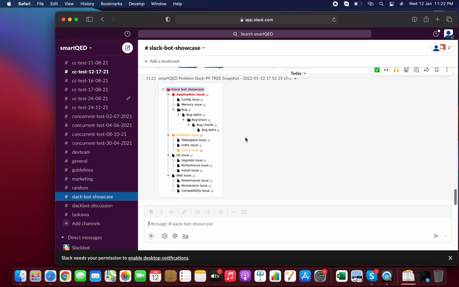So for example, this is a layered view. On the front page, you will just see up to the second level. So you will see config issue, memory issue, bug under application, but you won't see all of these. These are all deeper nested causes. They won't show up on the front page. They will all show up as a folder icon. But using this tree view, you can see even deeper.